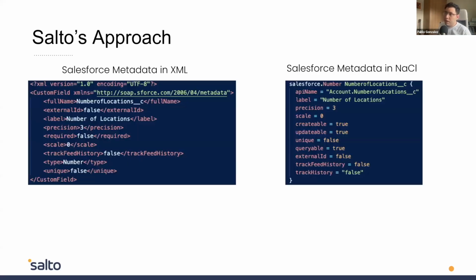Now, I'm aware that sounds like gibberish, so let me actually show an example of what that means. Typically, the Salesforce metadata is represented in XML. So what we see here on the left is a custom field called number of locations in its usual XML representation. What we do in Salto is we translate this into another language called NACL, which stands for not another configuration language. And as you can see, it reads a lot easier. And we also have a type system where in this case, we know this is a number field. Now, clearly, this is just an implementation detail of how we do things. That's not the value proposition.